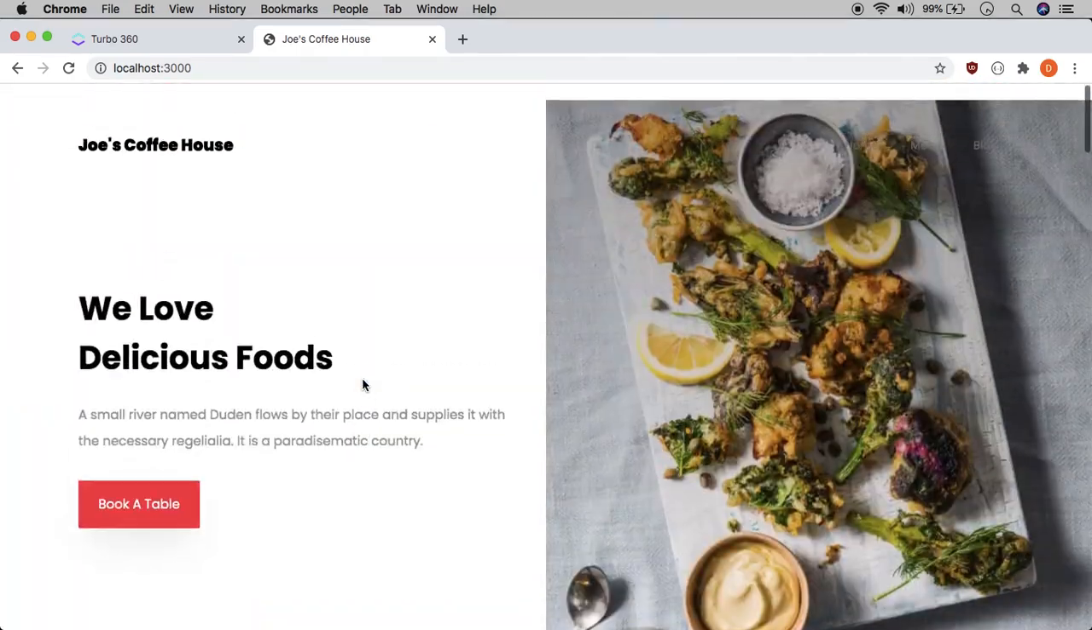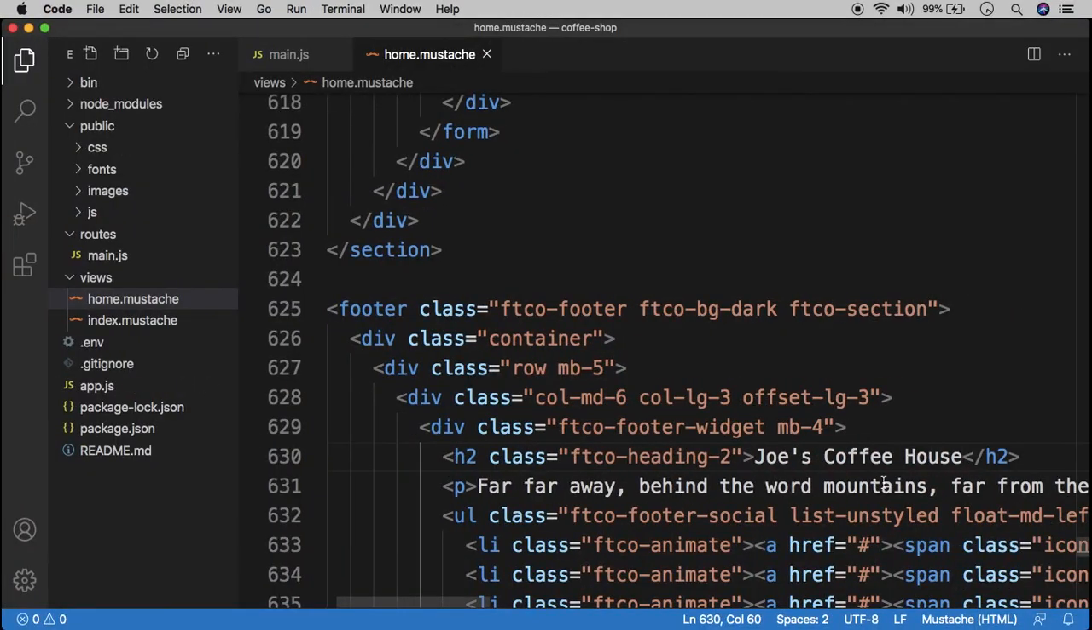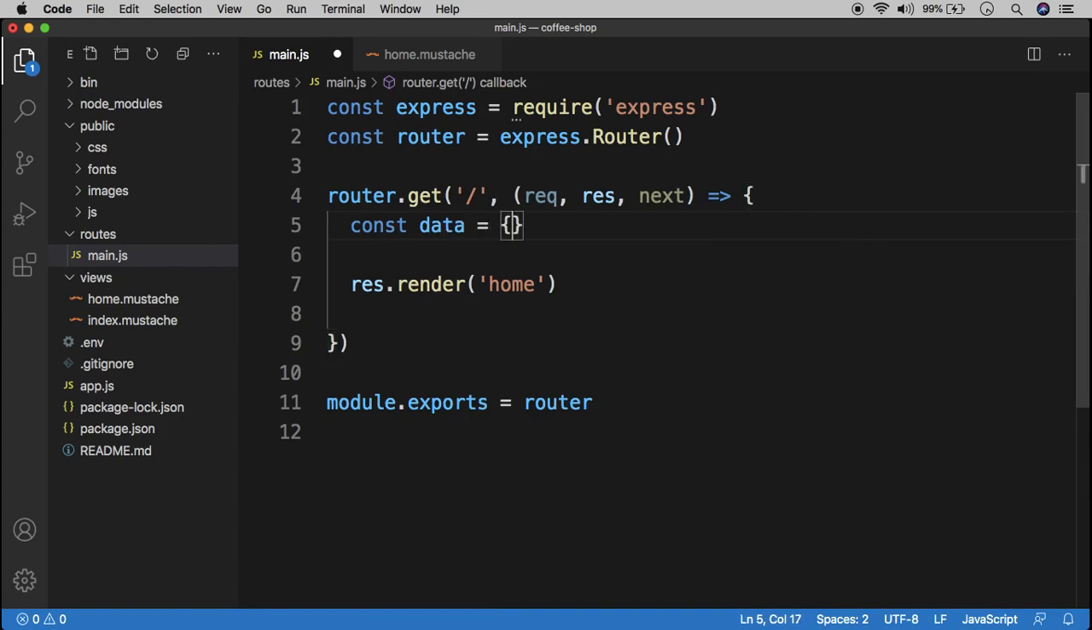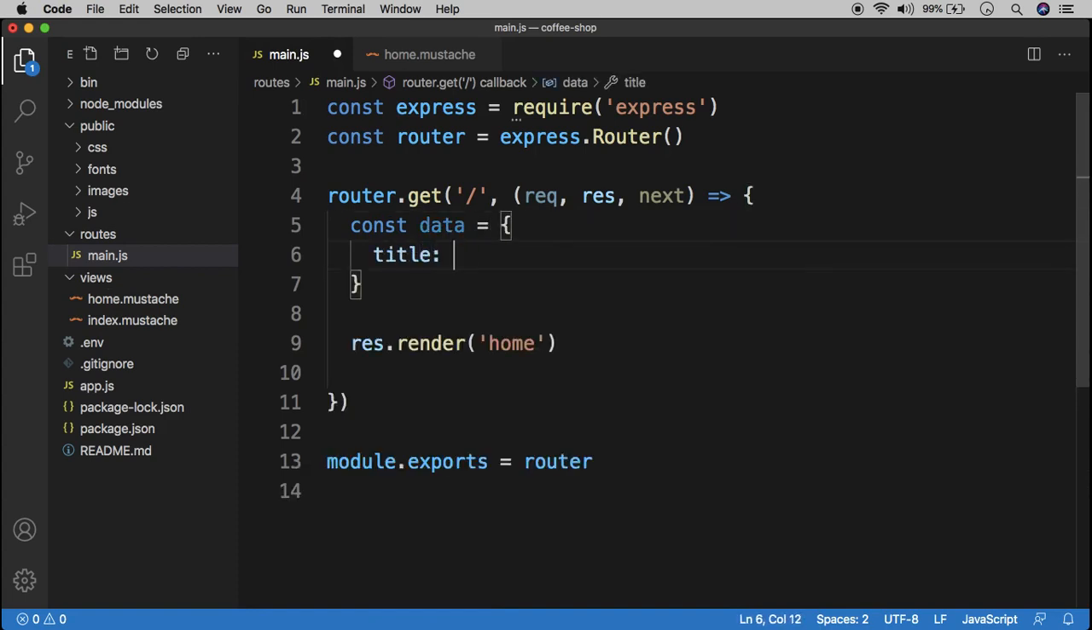So now what we want to do is take advantage of the actual templating engine to render this data, because maybe Joe's Coffee House, he changes it to Joe's House of Coffee one day, and you don't want to have to change it in 10 different locations. So what we want to do is create a data object, and actually insert the data here. And then we can pass that data object into the template rendering engine, and then Mustache will do the rest. Keep in mind the key here is title, and the value is Joe's Coffee House.